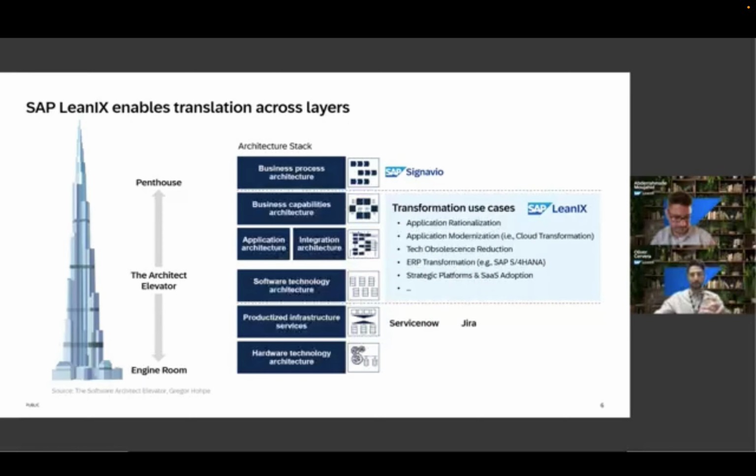So by addressing some of the use cases, LeanIX helps organizations make smarter decisions, but also plan them. It's very important. And yes, that's where the discussion is going.